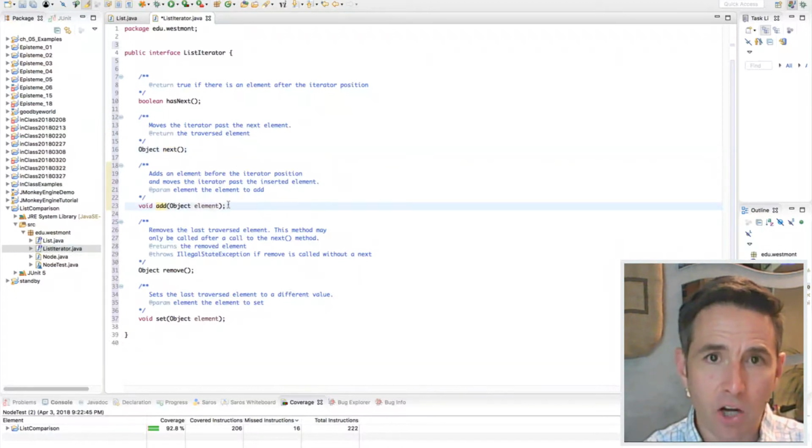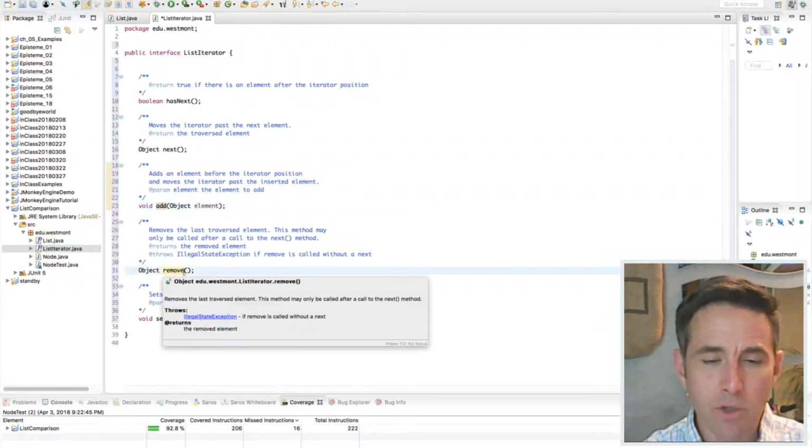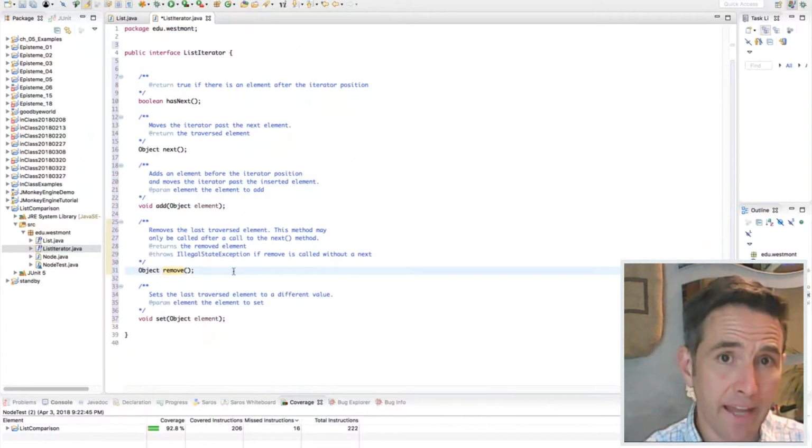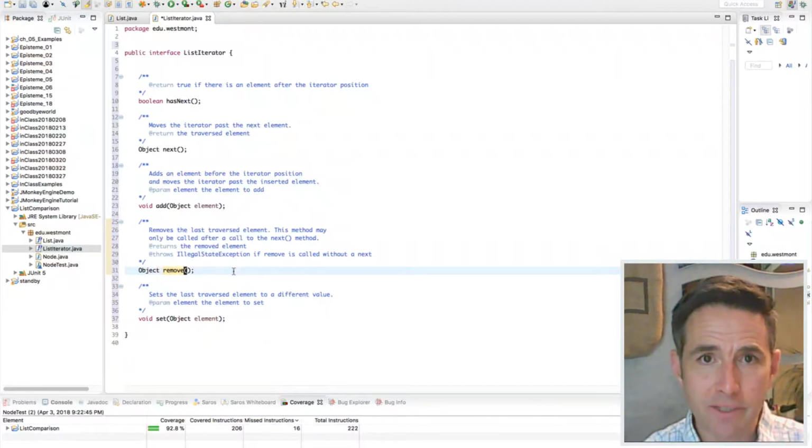Likewise, if we have an iterator and we would like to add an element to it, we'll add an element before our current iterator position and move it past it. Finally, if we want to remove an element, we first must have called next to walk over an element, and when we want to remove it, we can call remove. Depending where our iterator is positioned on our list, we'll remove different elements.